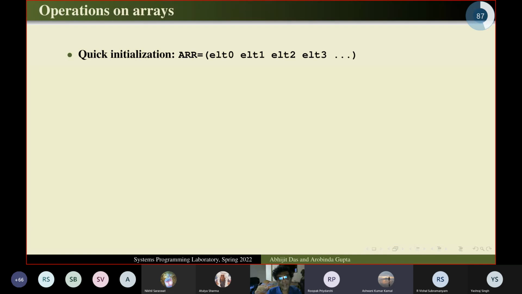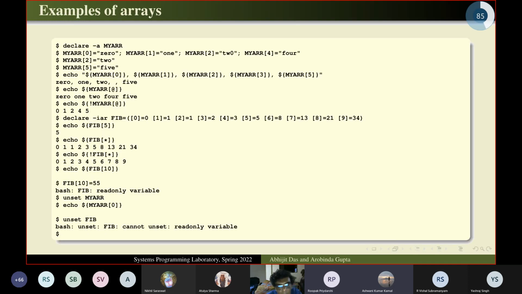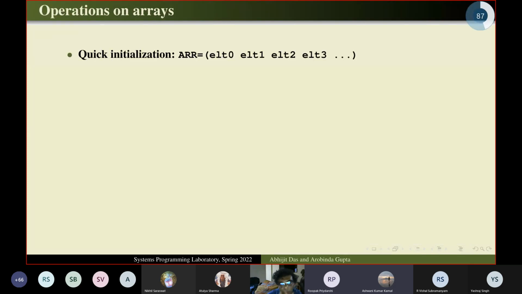And what are the operations on an array? It's a quick way of initializing. You simply say array equal to element 0 space element 1 space element 2 space element 3, instead of doing something more complicated like this. Okay. You can simply avoid these things. But this is more general because you can supply indices and leave certain indices out. If you initialize it this way, this will populate the 0th element, this the first element, second element, third element, and so on. You cannot have gaps. Okay.